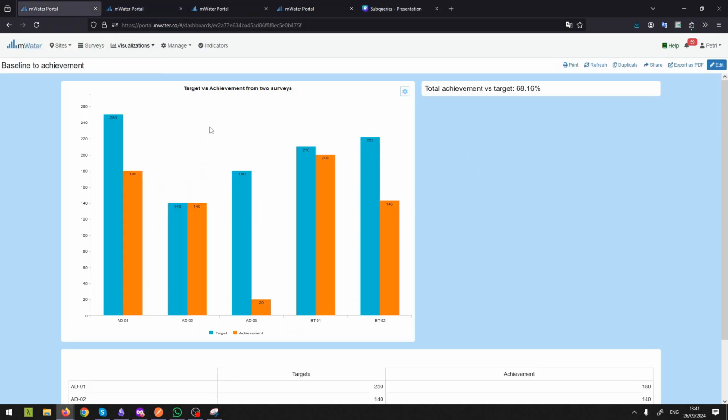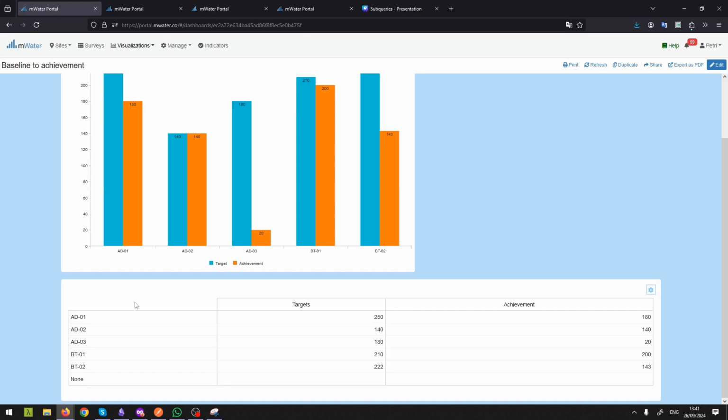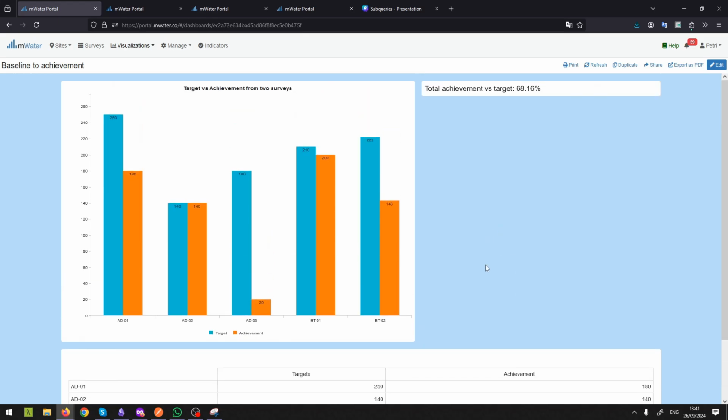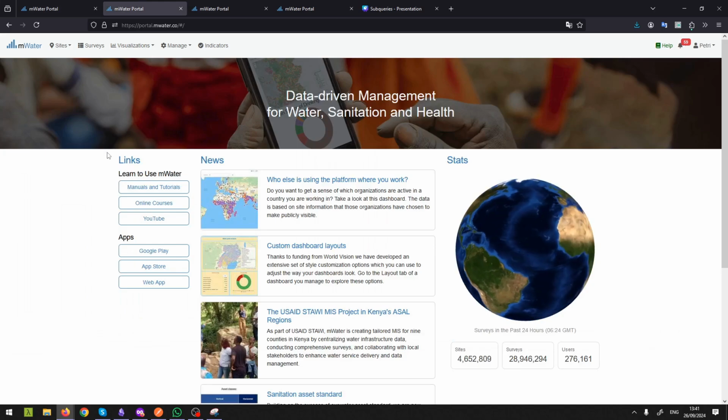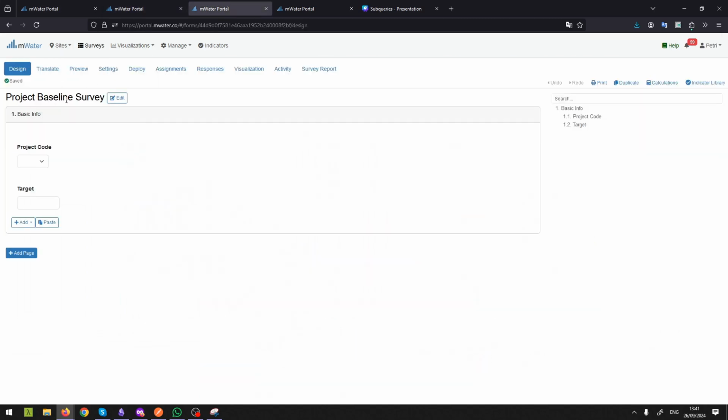So here in this dashboard, we see the examples I showed on the slide. So we have targets versus achievement in a chart, in a summary value, and also enumerated by project code in a pivot table. I'll show you the underlying data structure. We have a very simple project baseline survey in this example with a drop-down list of project codes and a numerical value for a target. Of course, you could add much more to this baseline survey.